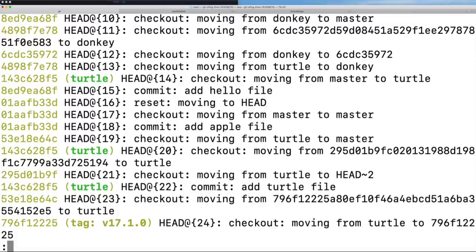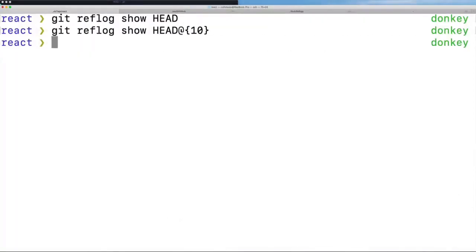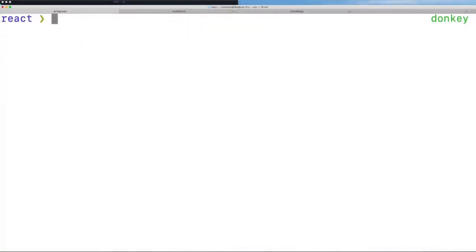But we can also do things like, let's say I want to know what head looked like 2 moves ago. Well, I can do a checkout. I can do git checkout head at 2 moves ago. Now this is different than what we've seen before. That means the parent of head and then its parent, 2 generations of parents ago. So basically the grandparent commit.